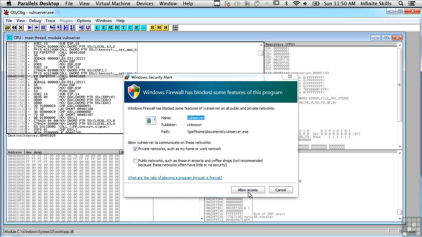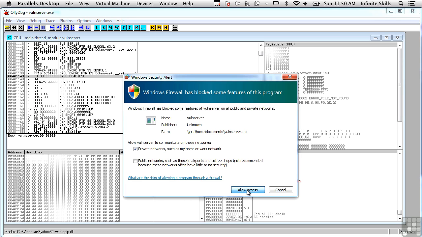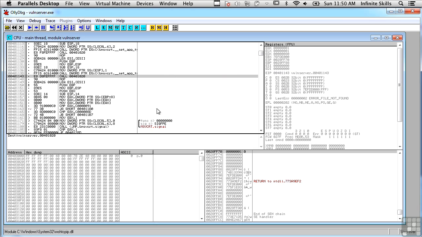And now it's asking me, because this is actually a server, whether I want to allow access for that server to listen, and I'm going to say yes. We're at a point now where we're not actually doing anything because the program is waiting for input. But these are sort of common steps that you would take as you're debugging. You would want to know how to just step by step go through your program one line at a time or one instruction at a time. And you would do that using the step into, step over, or trace into, those different commands here.